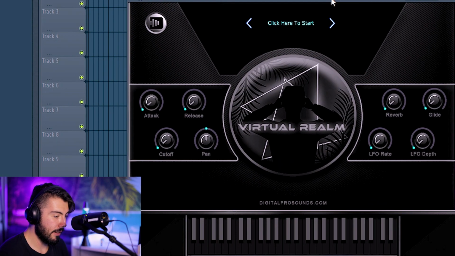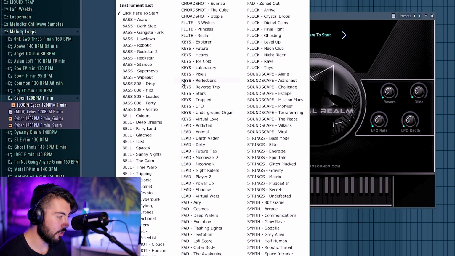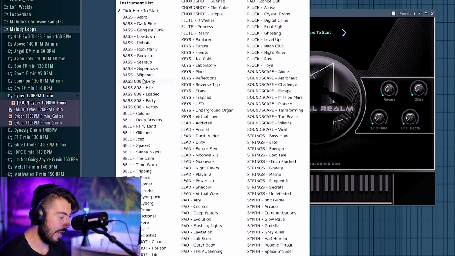All right, so this is the VST after just loading it up. Clicking here will open up the tab for some of the presets. I have gone through quite a few of them, but I've not really gotten a full chance to check out a lot of them, so we're gonna do that together right now. Got a lot of options here to choose from: keys, flutes, chord shots, pads, plucks, soundscapes, which is actually pretty cool, strings, synths, brass even, and various types of bass like stabs and even 808s.